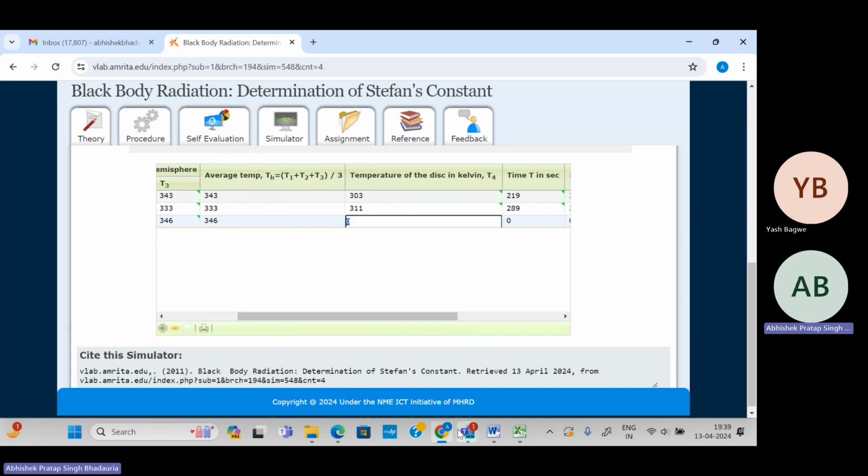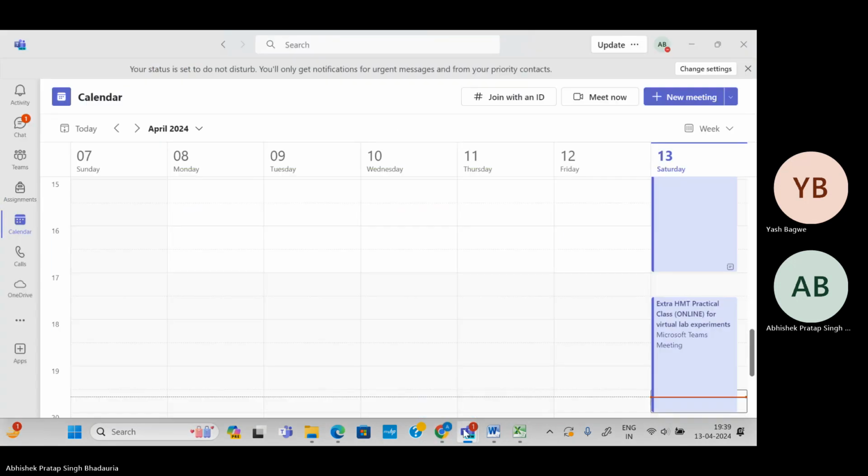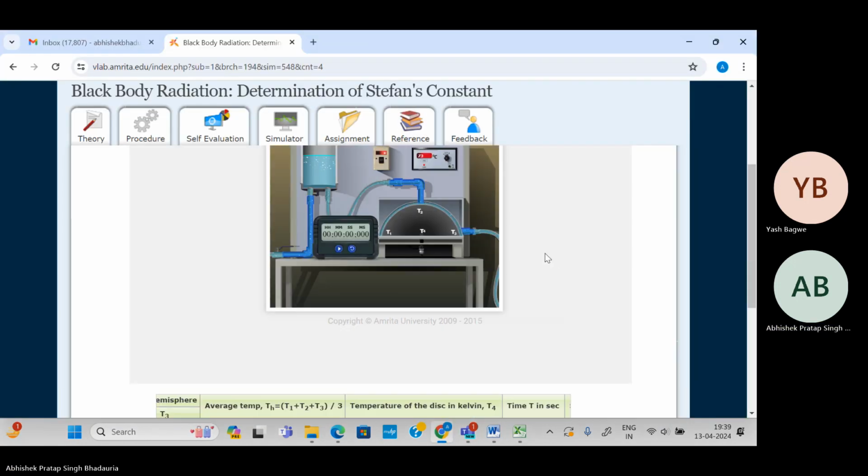Temperature on the disk, how much is the temperature on the disk?